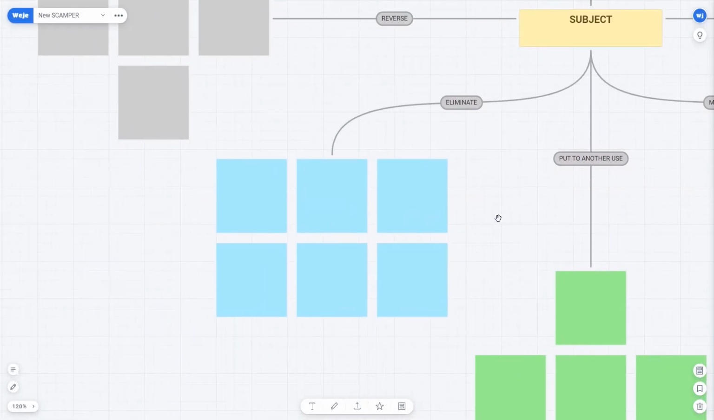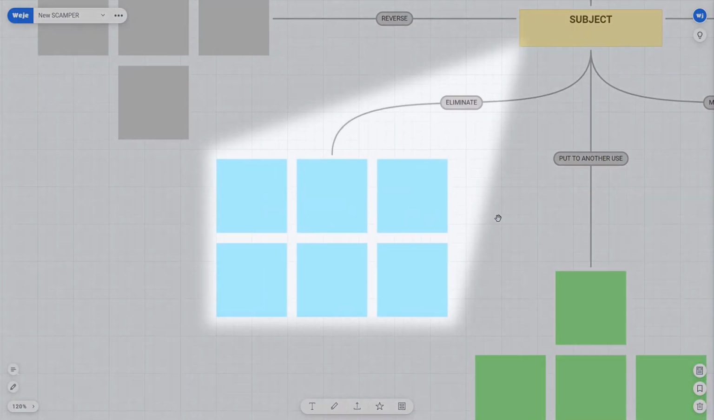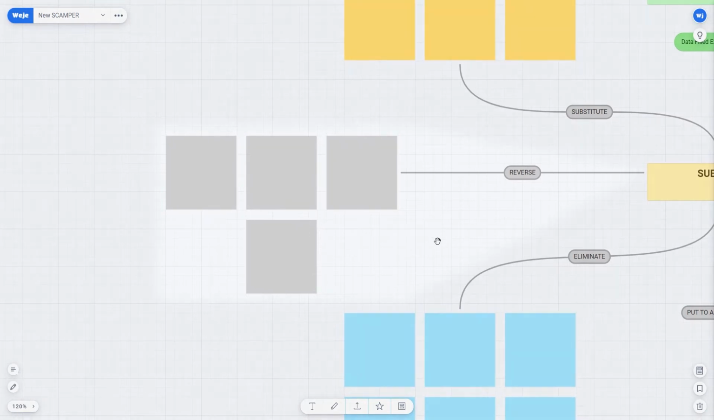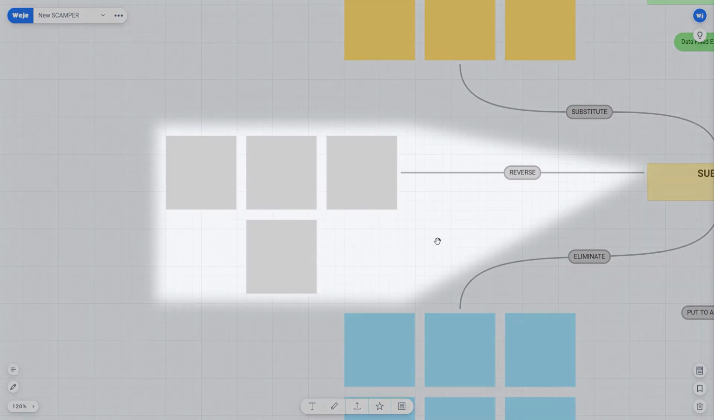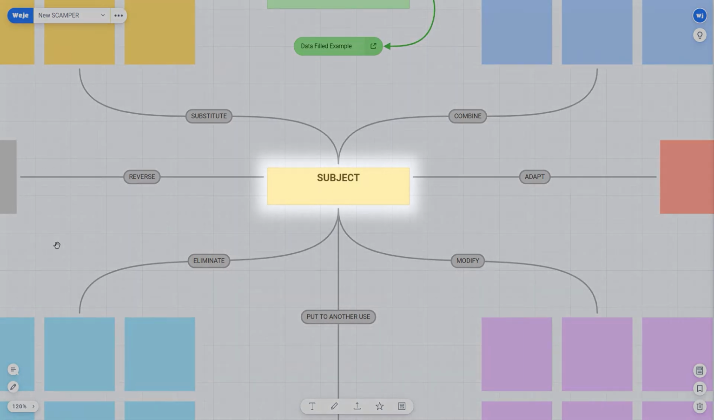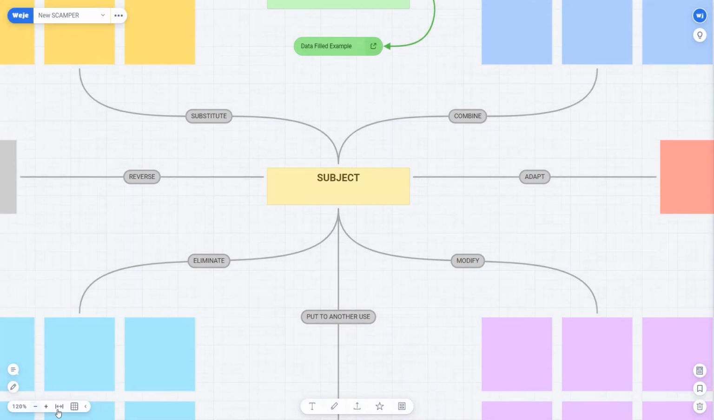Eliminate is designed for suggestions on exceptions about the idea or product. Reverse block is for changing the usage order of the product. In the center of the template, there is a subject card to describe the product or idea.